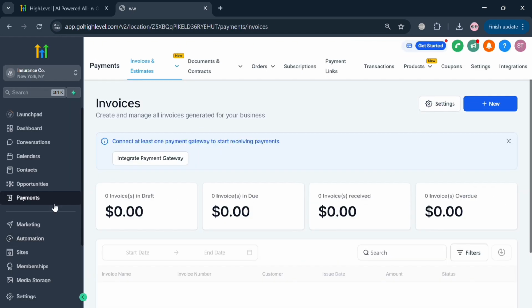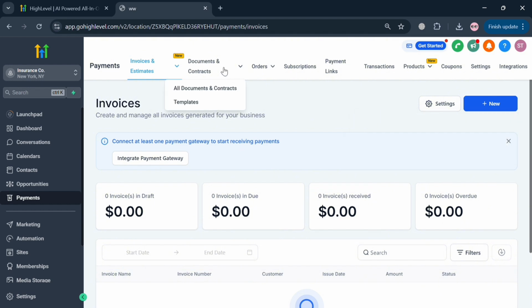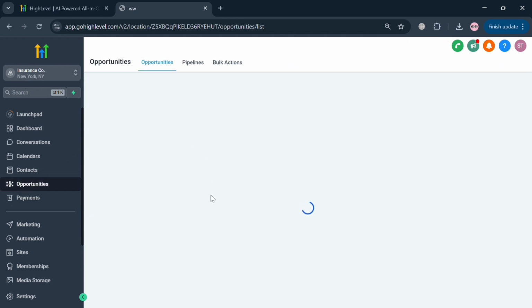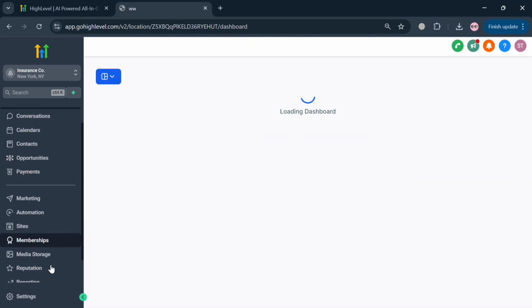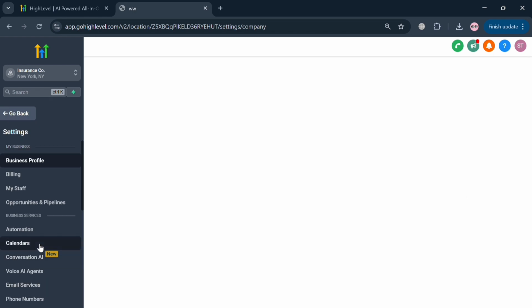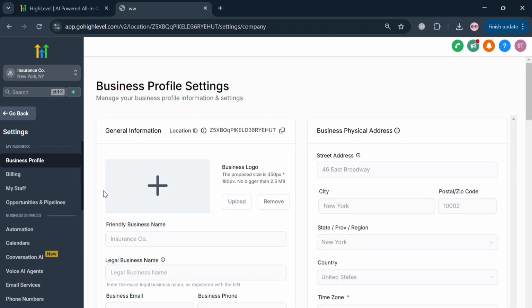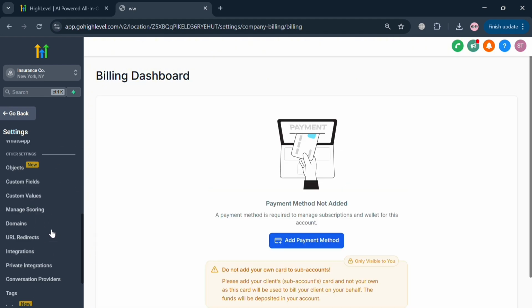Moving on, we could also navigate on the left side panel this payments option, which is designed to simplify the financial transactions for insurance agents, enhancing their ability to manage client payments efficiently. While this opportunities option in here is particularly beneficial for insurance agents as it helps streamline the sales processes and effectively manage potential clients. So basically, all of these options or features allow agents to create customized marketing campaigns and landing pages which help capture leads effectively.